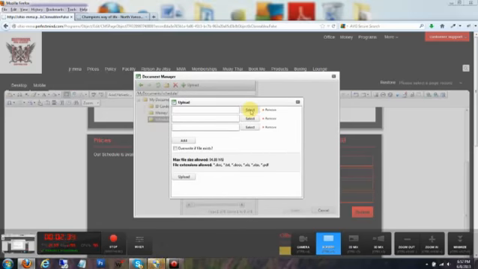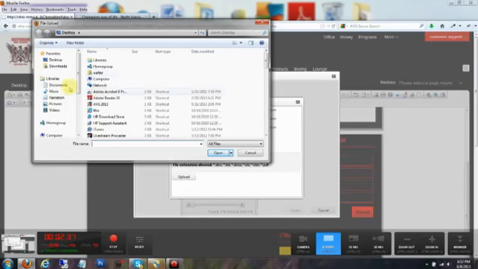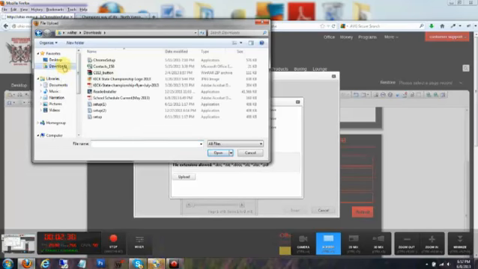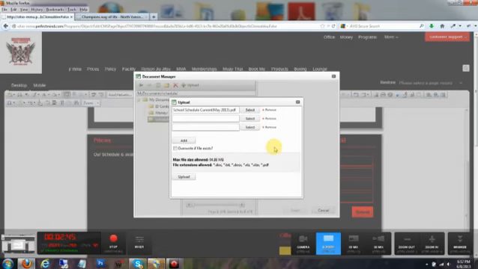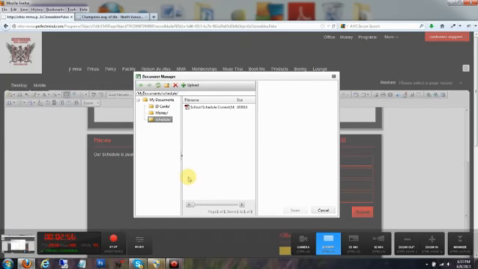So go ahead and select from your hard drive. So I've got mine in downloads, as you noticed earlier. So here it is. I'm going to click on it and then click open. This will now place my schedule within the document manager. I now need to upload it into the actual database. So go ahead and click upload. And you will see that the schedule is now uploaded into my database.